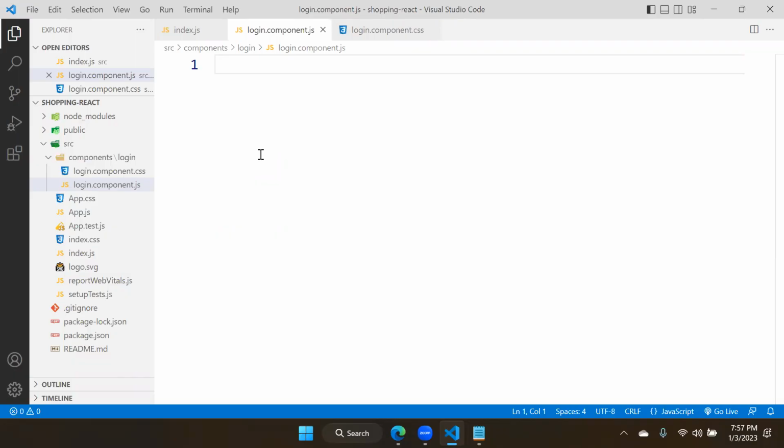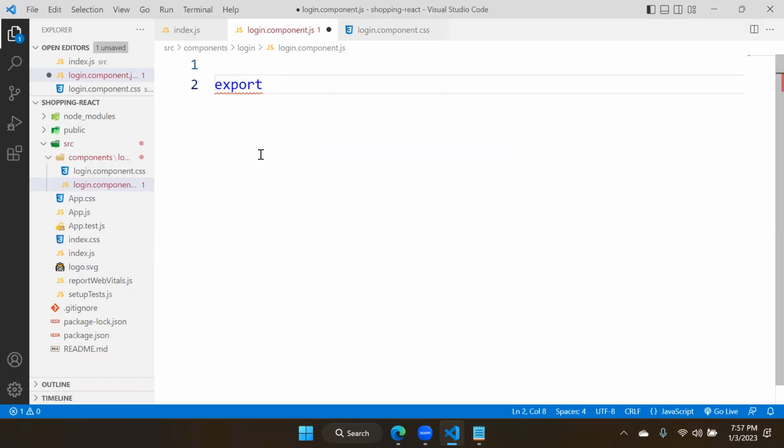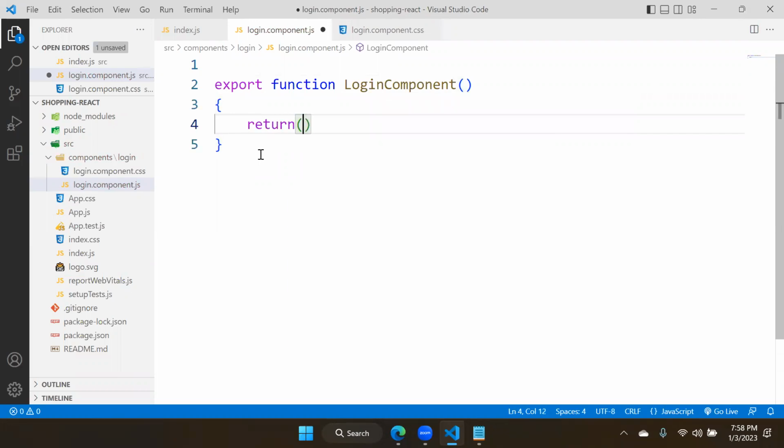Remember, now you are working in a module system. You created a separate file, which means module system. Module system means anything you maintain in this file is not accessible outside. How to make it accessible outside? We have to mark it as export. Export function, function name loginComponent, right? This function has to return. Return, I will put a container, because everything must be in one container.